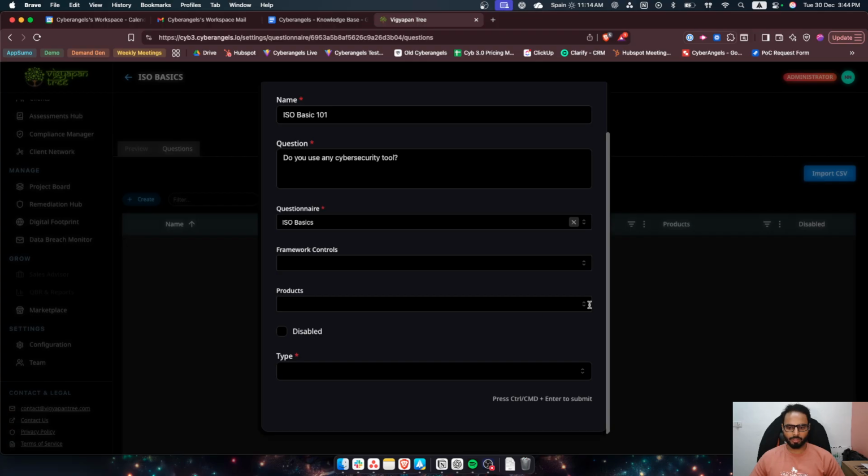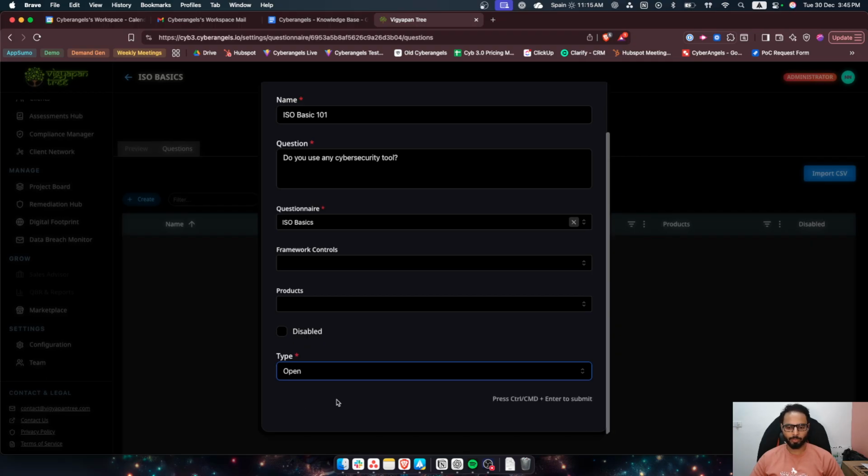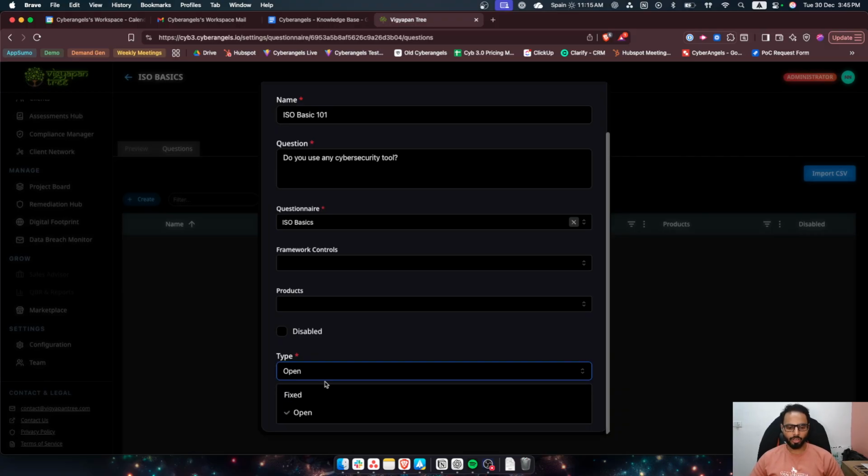And then you can also select the products, which is something that is going to get added in the future, so you don't have to worry about it right now. And then you can select the question type. The fixed question basically means that it's going to be an MCQ, yes or no, and open basically means that this is going to be an open question that people can simply type an answer to. So we're going to have both of them.